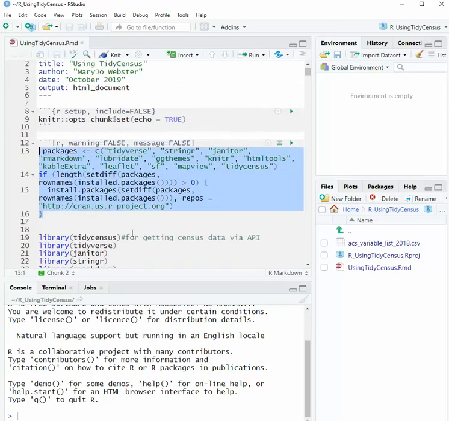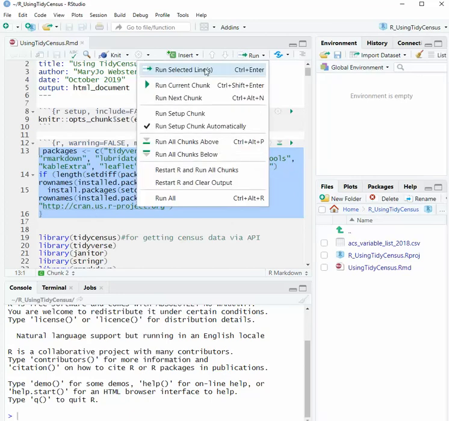I have a bit of code here that looks to see if you have all these packages loaded on your computer, and if not, it will install them for you. So in order to run something in R, if you're new to R, there's a bunch of different ways to do it, especially here in R Markdown. The simplest is to highlight the part that you want to run and go to the top, and there's a Run menu that gives you a bunch of options. One is to say run selected lines, and that will run any of the lines that you have highlighted.